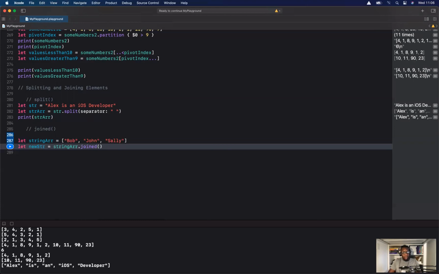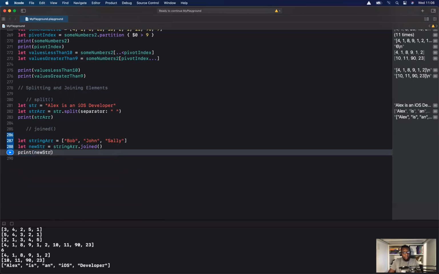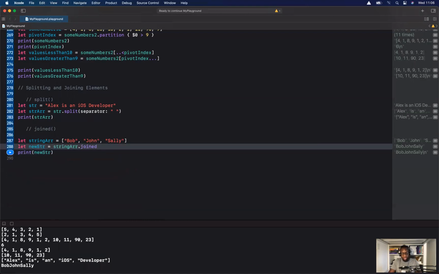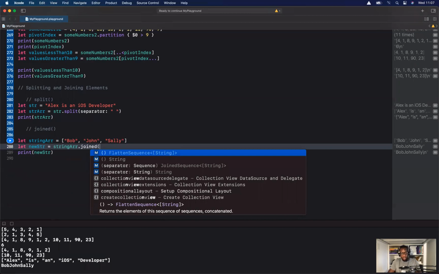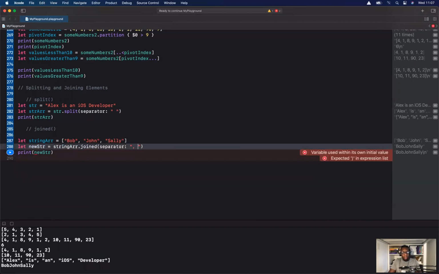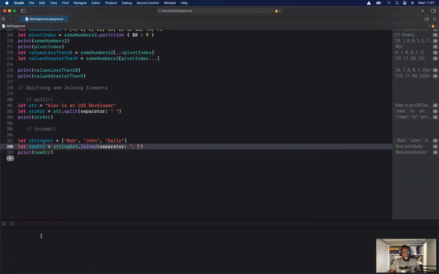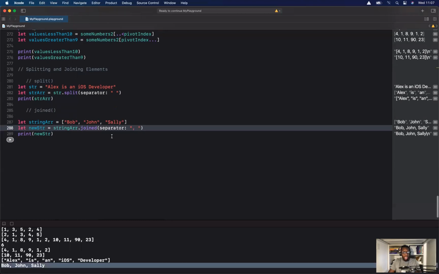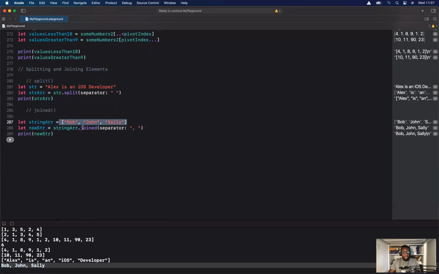Okay, so if I go ahead and print new string and run that, I get Bob, John, Sally. It would be nice to maybe pass in some sort of character to separate them. So we have that. I could pass in a separator, right? I could pass in a comma, just like that, and run my code again. And this time I get Bob, comma, space, John, comma, space, Sally. Okay, so this is a cool way to take some array and join the elements with some separator.